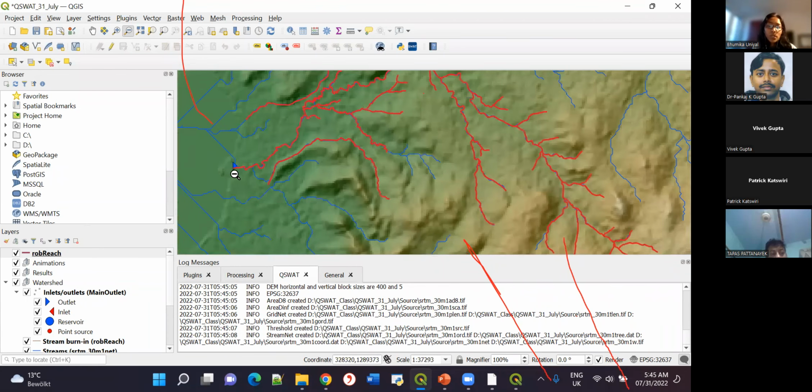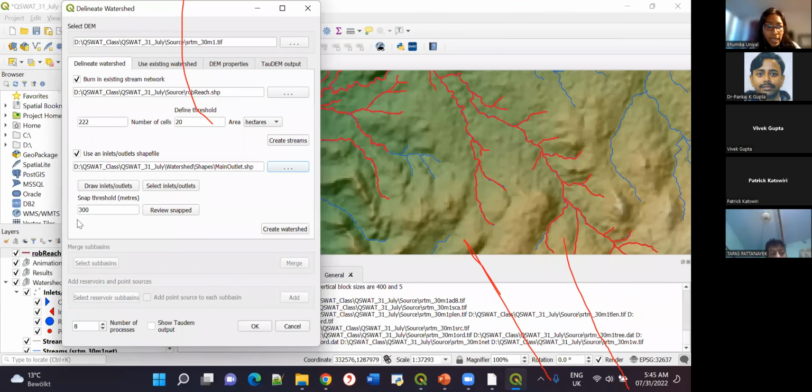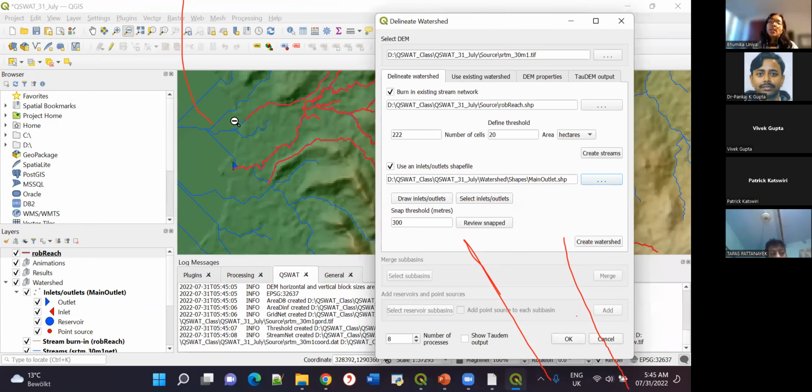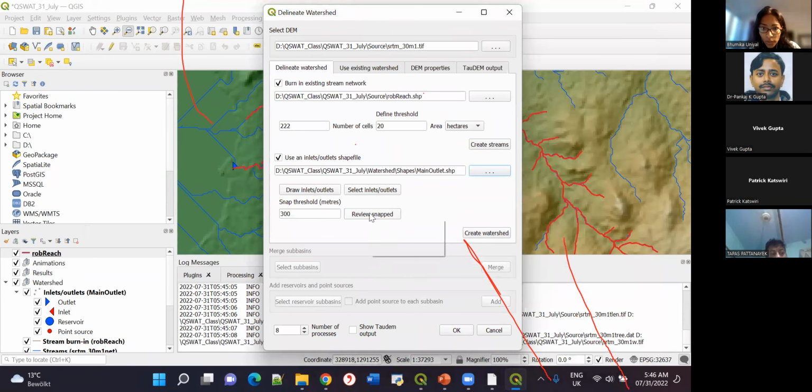Okay, so here you would see. Then we need to check whether it is in the radius where the model is able to consider it as an outlet or as a point. So we checked. It's showing 1, so it's correct, and then we create the watershed.